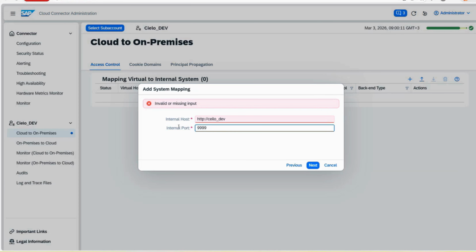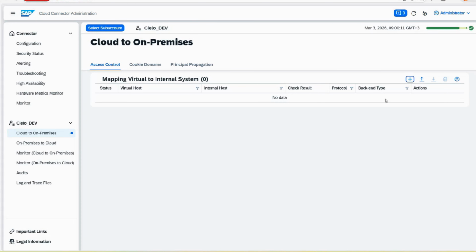This is internal. In the next step, that external port we will use in the BTP in the destinations, to hide our actual host. And then we finish, and when we finish, that system will be here. Let me show from these screenshots.